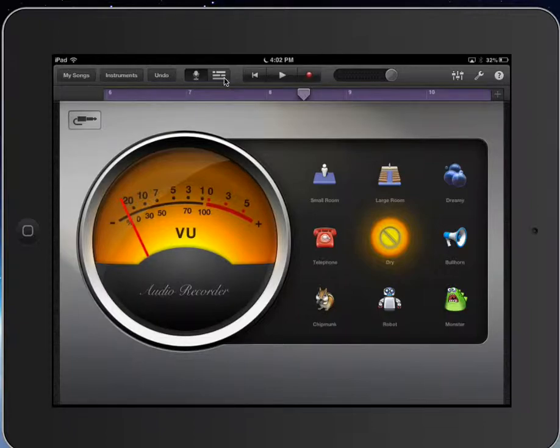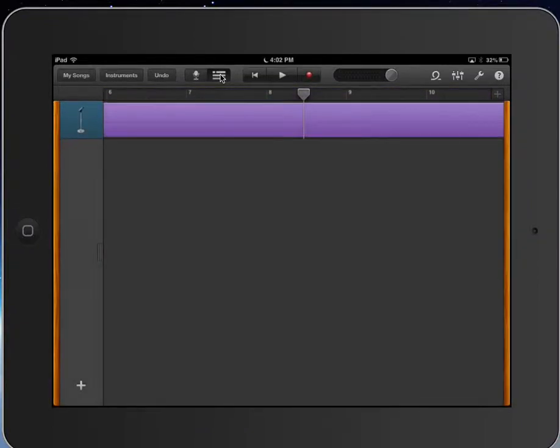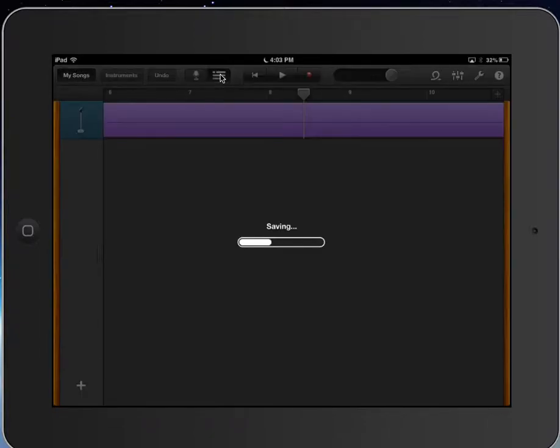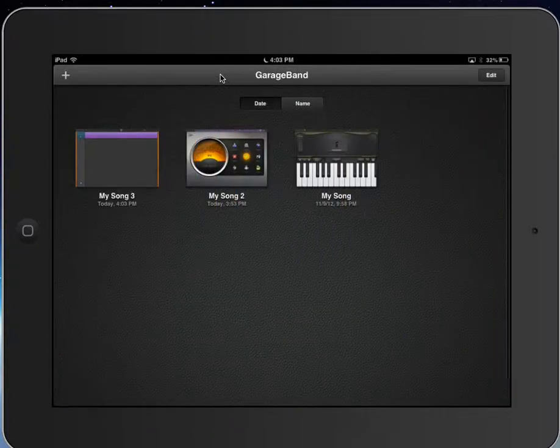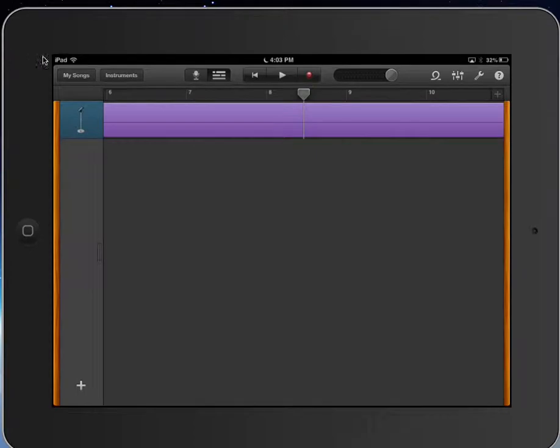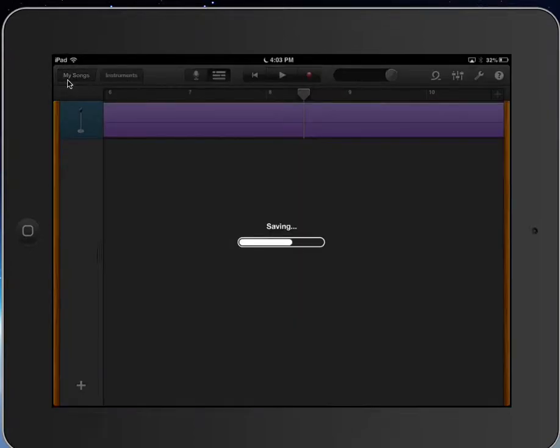All right, so there's a lot of other things I can do in GarageBand. I can get in and do more specific editing. I can add other tracks to the songs, and so on. Lots and lots to do, but we're trying to make this really simple. So I'm going to click back to My Songs. If you didn't see what I did there, I clicked right here, My Songs.